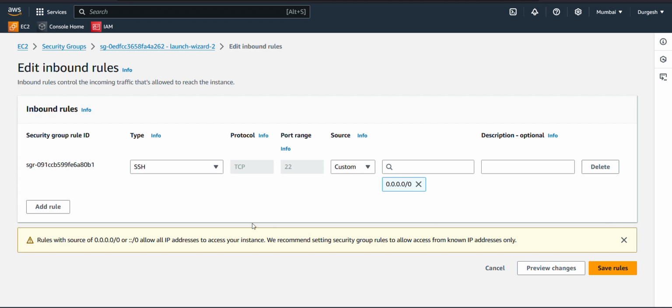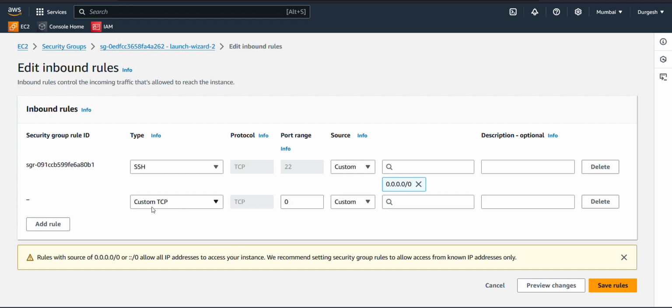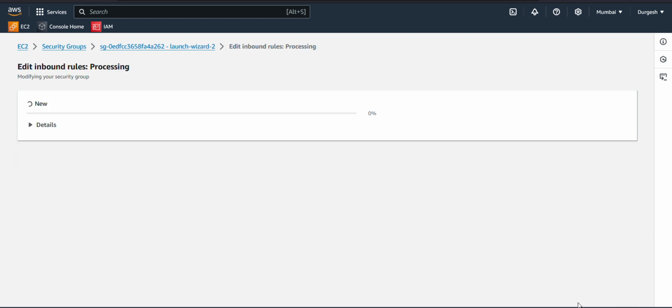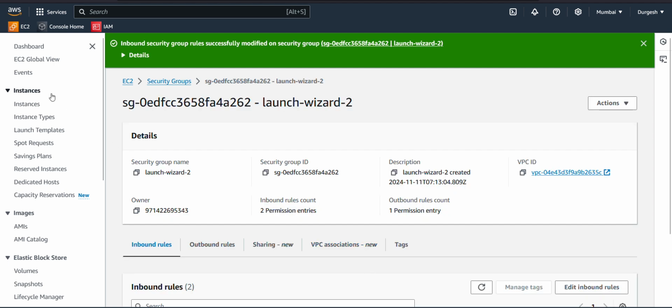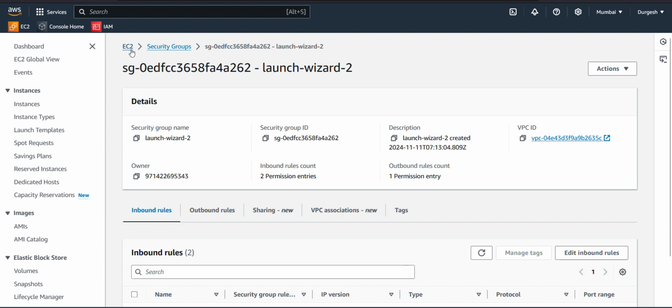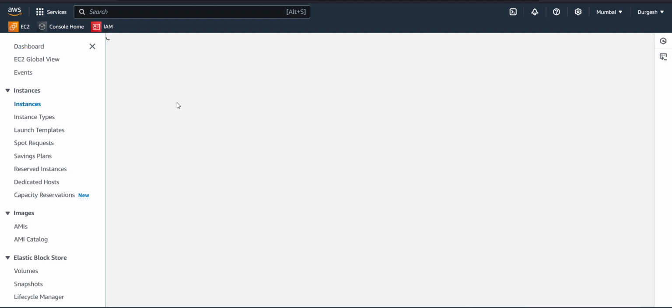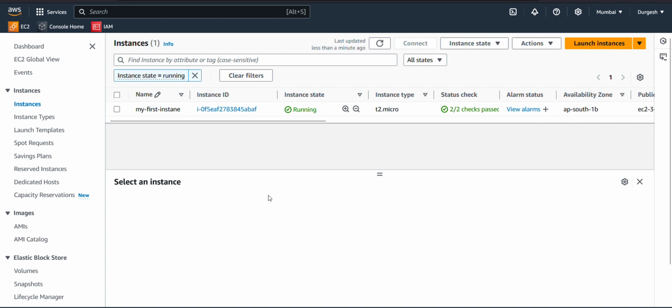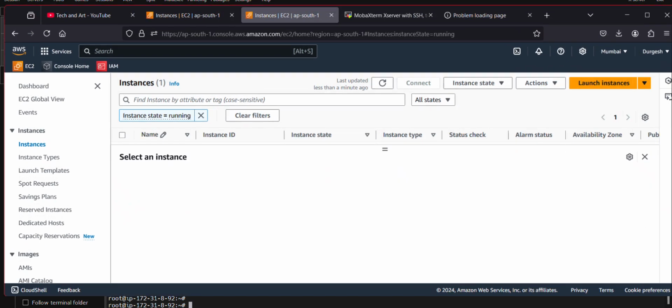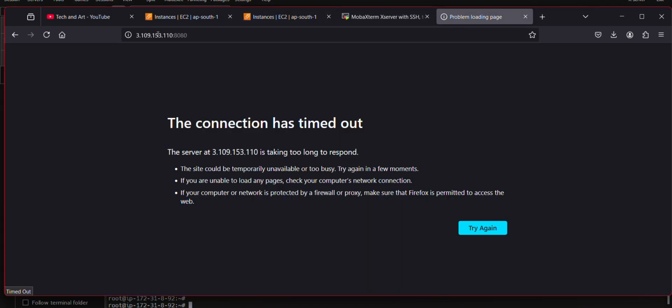So edit the inbound rules, click on add custom TCP, give the port. Okay, 8080. Okay, and you have to select anywhere. Okay, and save these rules. So what it will do on your EC2 instance, it enables the port 8080. So now if you come here on your instance, now you are enabled. So now we'll try to access Jenkins again.